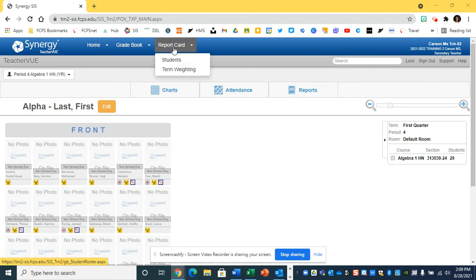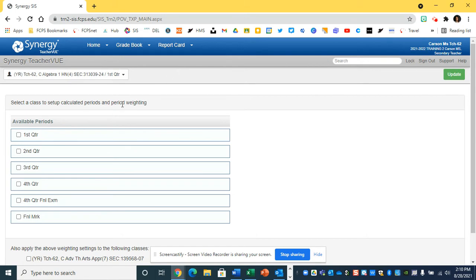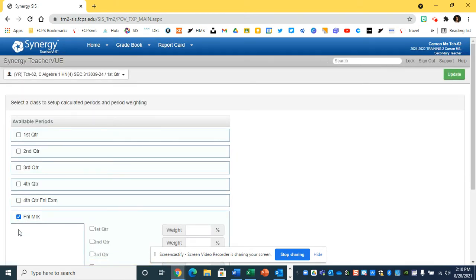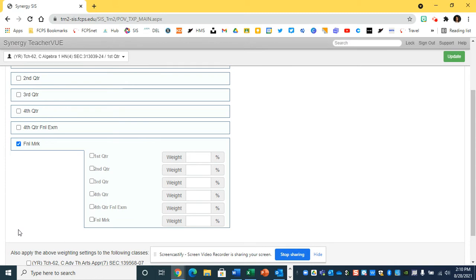So in the blue banner, we'll hover over Report Card and click on Term Weighting. For our available periods, you're going to find the final mark box and check that. And then you're going to scroll down and you're going to tell the gradebook, calculate the final mark from the fourth quarter and the fourth quarter final exam.